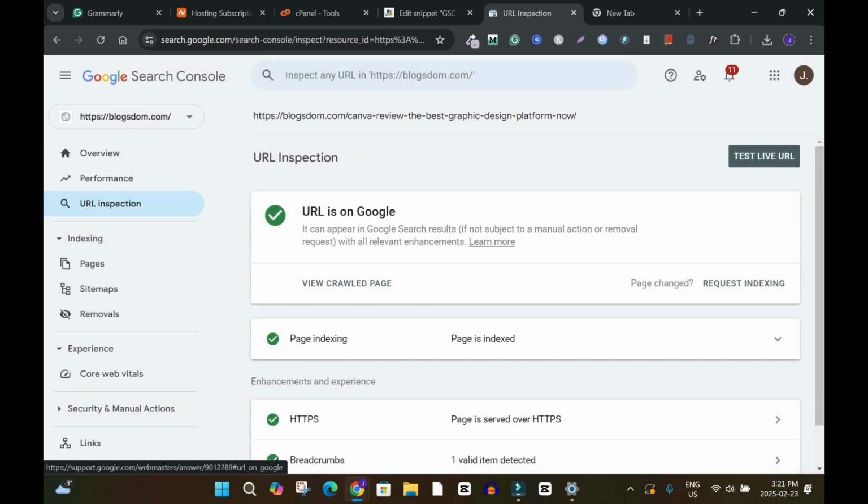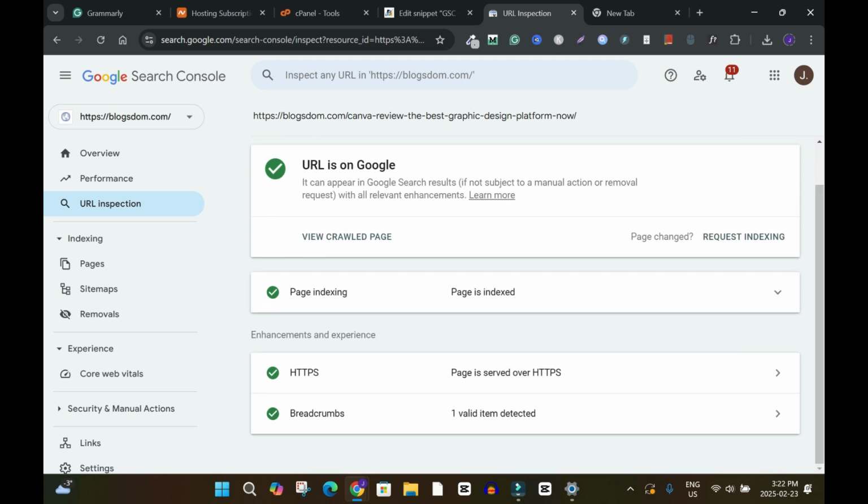Alright, so it's telling me that this URL is on Google. It's because I posted this article a while ago, but I was taking time to do this tutorial so I can show you guys, but it was taking time. And I think with Google, between 24 to 48 hours, everything is active online. So you see, everything is checked.